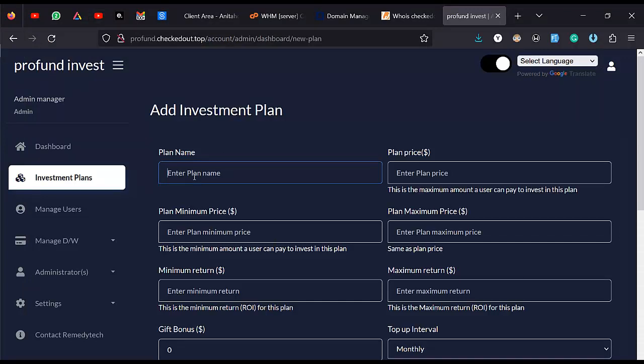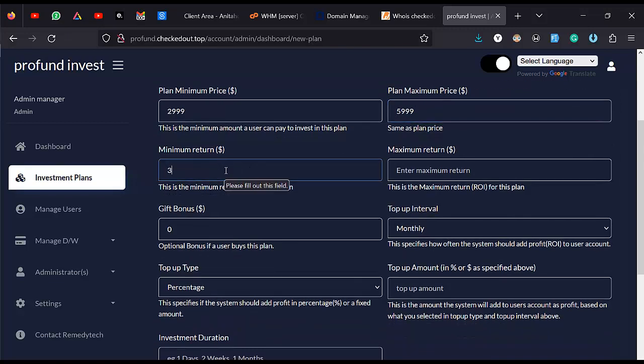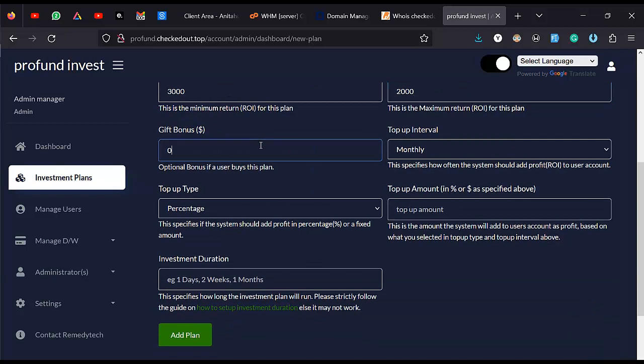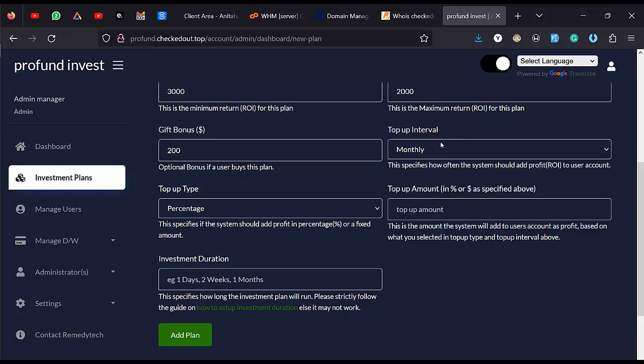So I'm going to call this plan, okay, so what's the minimum price? Let's say the minimum should be, the maximum should be, okay, so what's the minimum return they can get? The maximum return they can get, let's say. So you can just go on. Do you want to give them bonuses if a user buys the plan? So yes, we want them to have bonus. Now this top up says, how often do you want to add profit, the ROI, to the user's account?